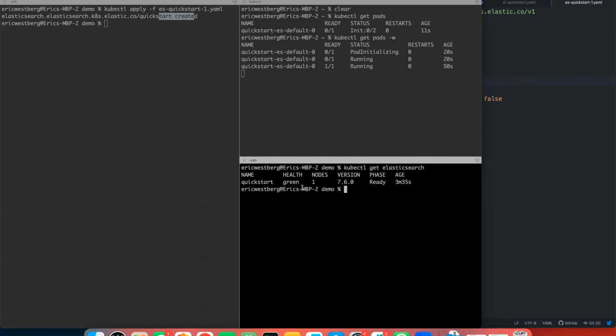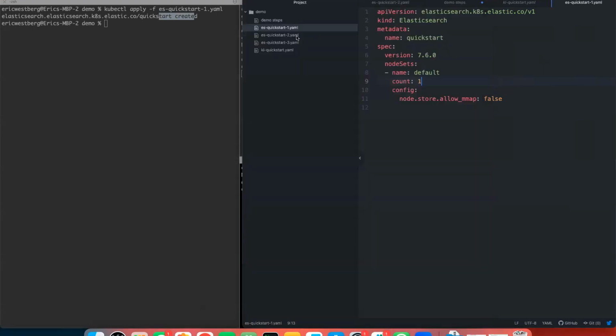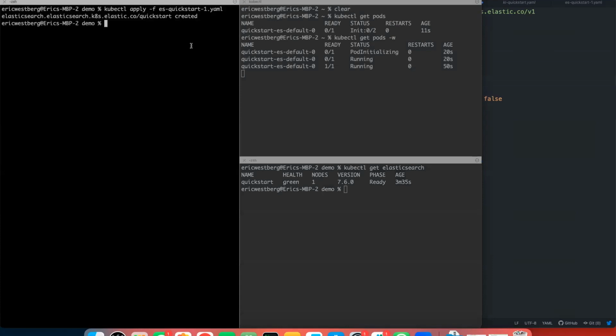Let's now think that your data is growing. You're maybe running this as a proof of concept. It's time to maybe do an upgrade, to the latest 7 release as one example here, 7.9. We were at 7.6 right now. And maybe you also want to make it highly available, so you want to have 3 nodes. So let's apply this ES Quick Start 2 YAML. So we do a kubectl and change this to 2.